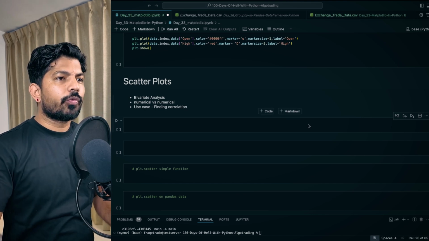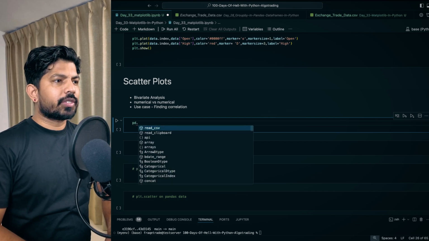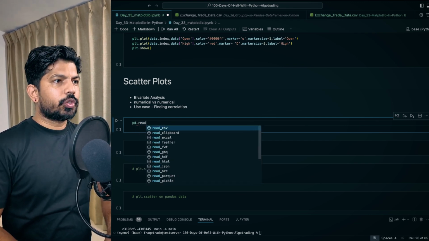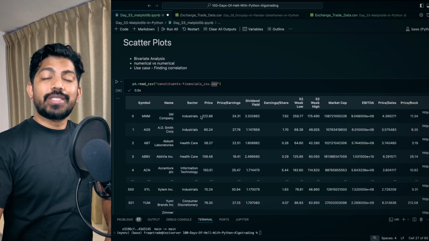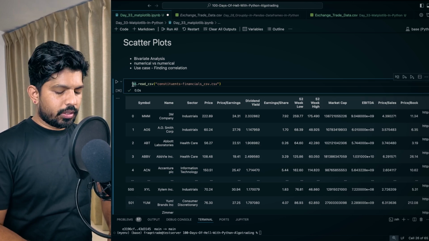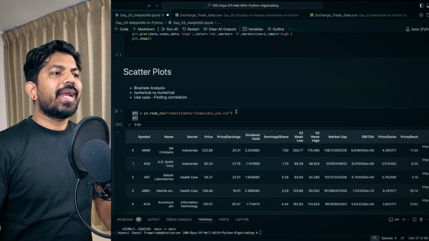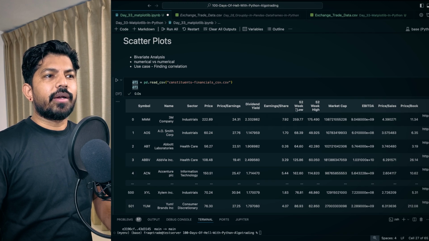For the scatter plots, we'll use the existing data set which we have seen previously, that is the constituents financials, right? So let's use that. First, import the CSV file. And you will see that we have the S&P 500 data in this. I'll store this in df1, and let's try to find out the relation between the price and earnings.